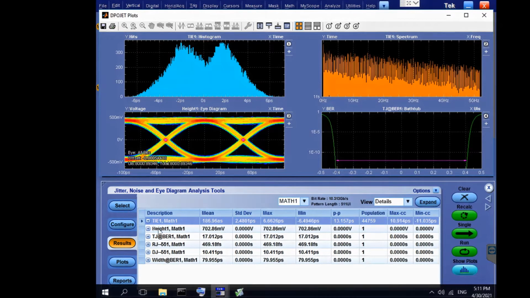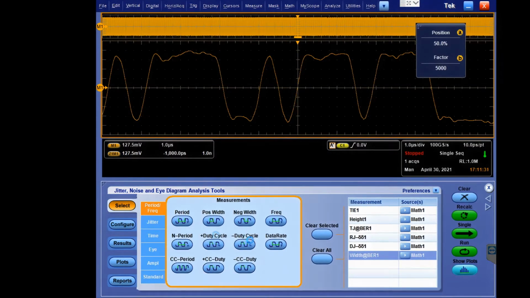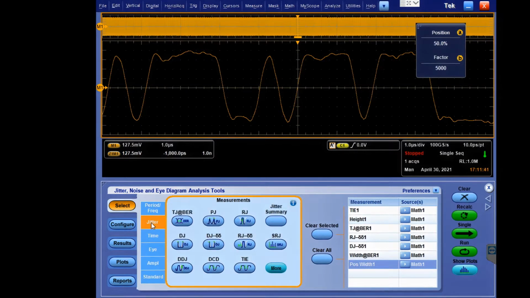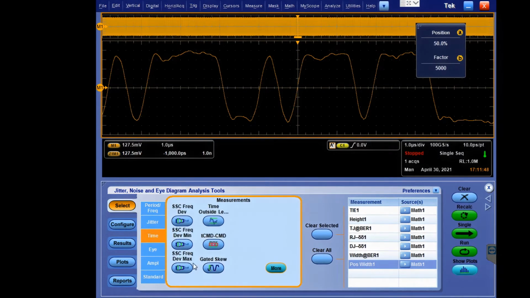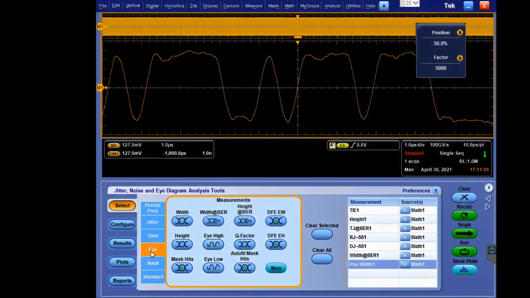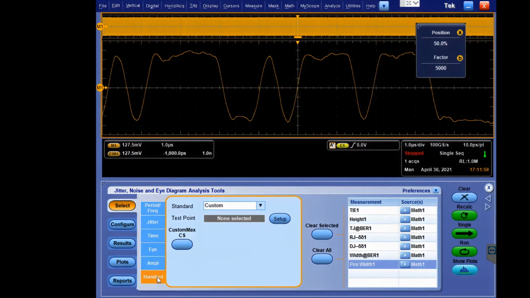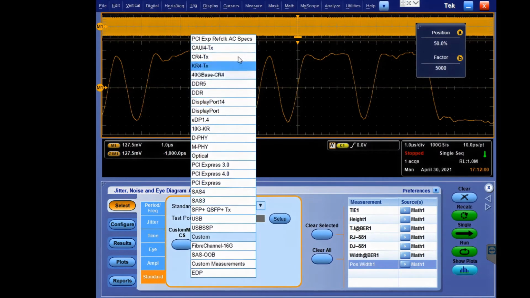Okay, that's everything you can do with DPOJET. Of course, if you find these measurements not complete for you, you can add many more. I will, for instance, add a positive width measurement. You can add many measurements, whether in the period, frequency domain or jitter. In the time domain, you will find way more. Of course, the eye diagram measurements and mask test, and also in the amplitude domain. And you will have additional settings per standard.